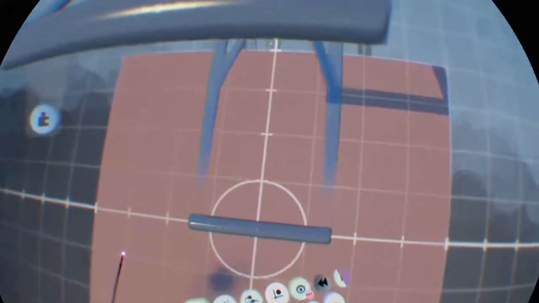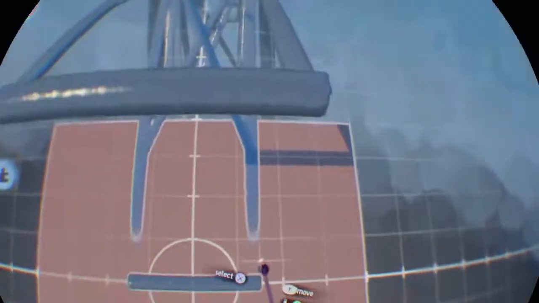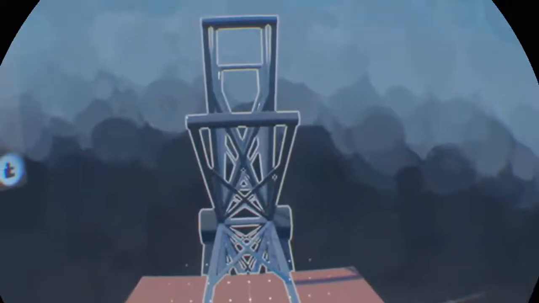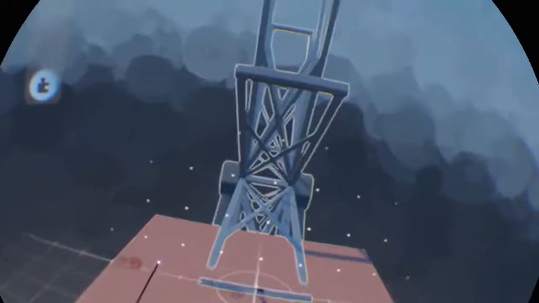Because if we look at these, there's a dot there, right on the edge, and there's a dot here, right on the edge. So we are centered here. So now we can move it up. Put it back to 8. Boom, boom.